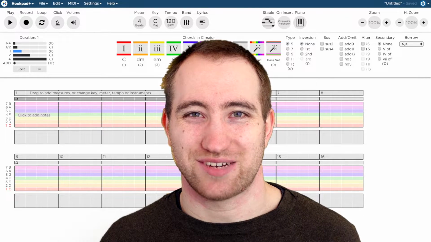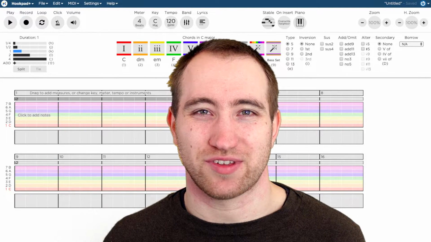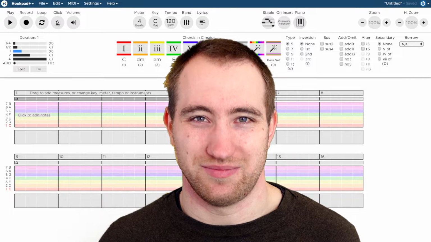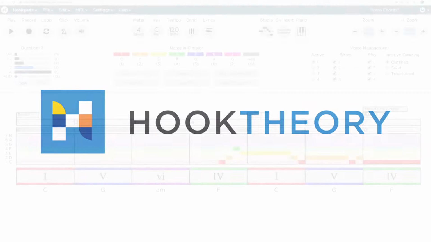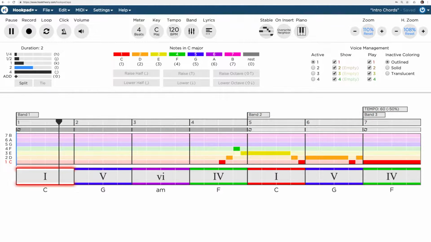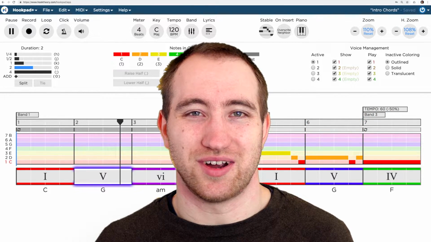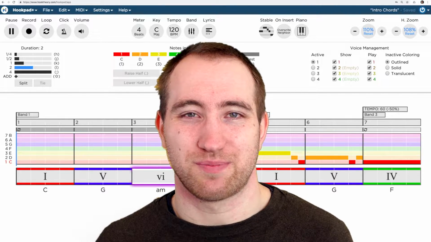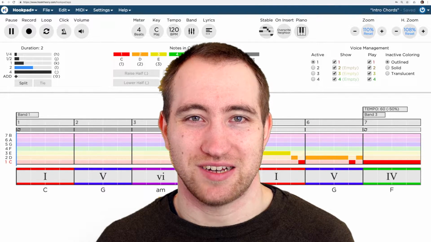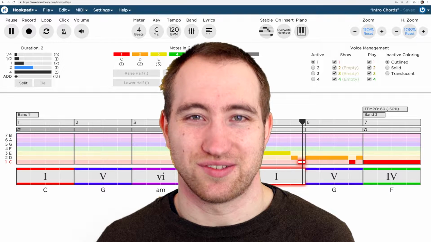If you want to write a great chord progression without knowing any music theory, welcome. In this tutorial I will show you how to write chords in Hookpad. And if you make it to the end, we'll do some magic, so stick around.